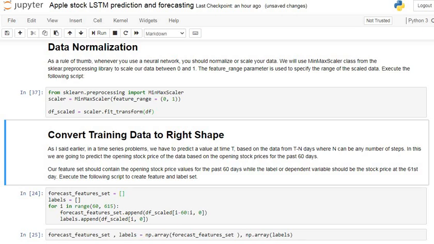Now we convert our training data, that is the LSTM train data, to the right shape, that is the shape which is accepted by the LSTM neural network. I already explained this in part one, so please visit part one to get exact information about that. As I said earlier, in a time series problem we have to predict a value at time t based on the data from t minus n days, where n is the number of time steps. Here we are going to predict the opening stock price based on the opening stock price for the past 60 days. One feature set should contain the opening stock price for the past 60 days, while the label or dependent variable should contain the stock price of the 61st day.